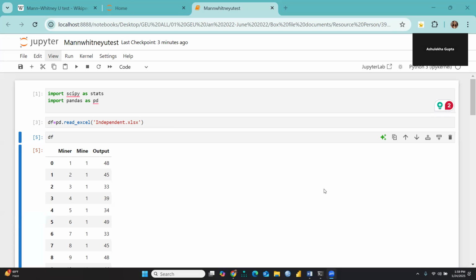Everyone, let's continue. Mann-Whitney U-test. First of all, what is the condition when we are going to apply the Mann-Whitney U-test? Because this is one of the non-parametric tests, used when our data is not normally distributed and we would like to compare the distribution of two samples from different populations. Then we will apply the Mann-Whitney U-test.